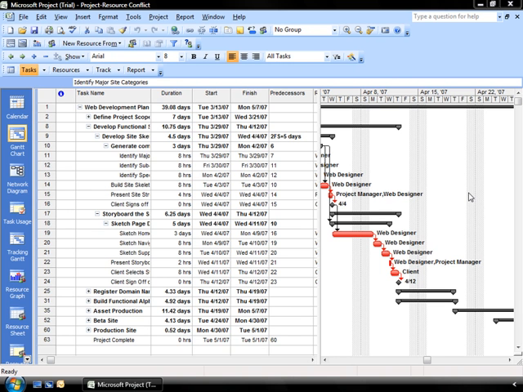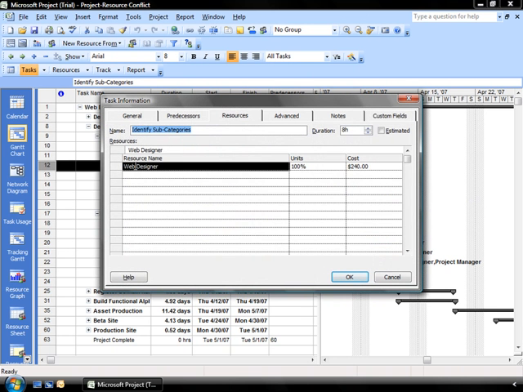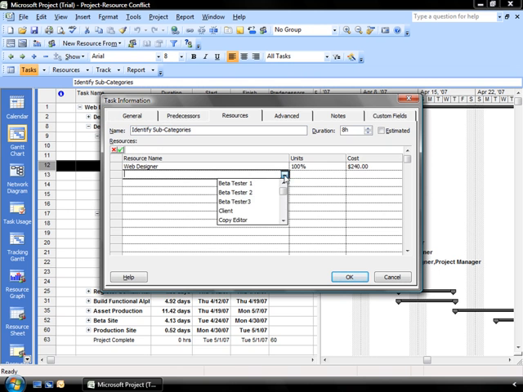How do I do that? Well, you select the task that contains the conflict. So in this case, I'm going to assume that identifying subcategories is the task involved, and I'm going to double click on it. And that opens my task information screen. In order to add another resource, I make sure I'm selecting the Resources tab. I come down to my resource name, select the line below Web Designer, click my drop-down menu, and then pick one of the other available resources for myself that I can get to help that particular individual.